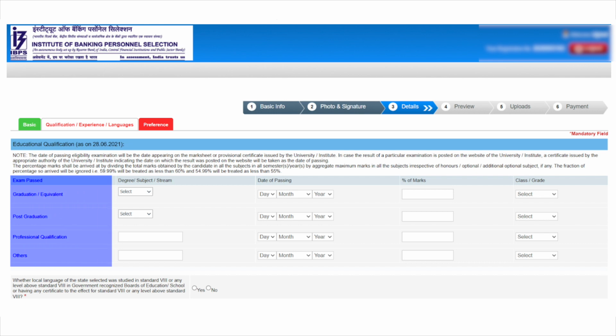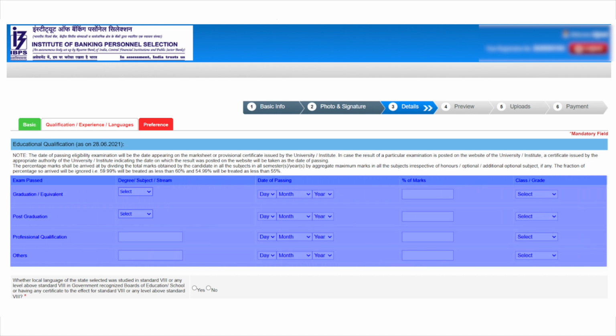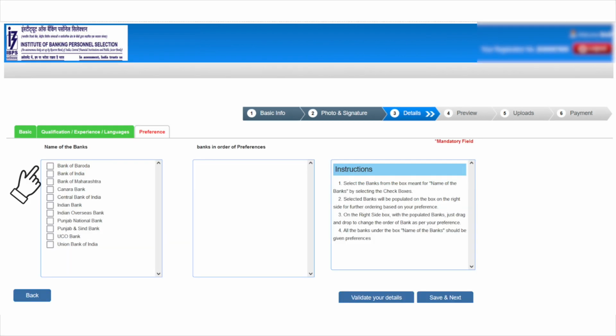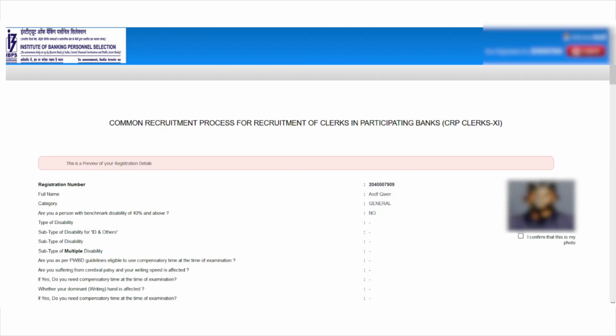Enter the academic details and work experience as asked. Now choose the organization preferences in decreasing order, that is most preferred at the top and last preference at the bottom. After submitting the preference, preview the IBPS Clerk application form and check all the details carefully, as once the application form is submitted, no changes can be made.